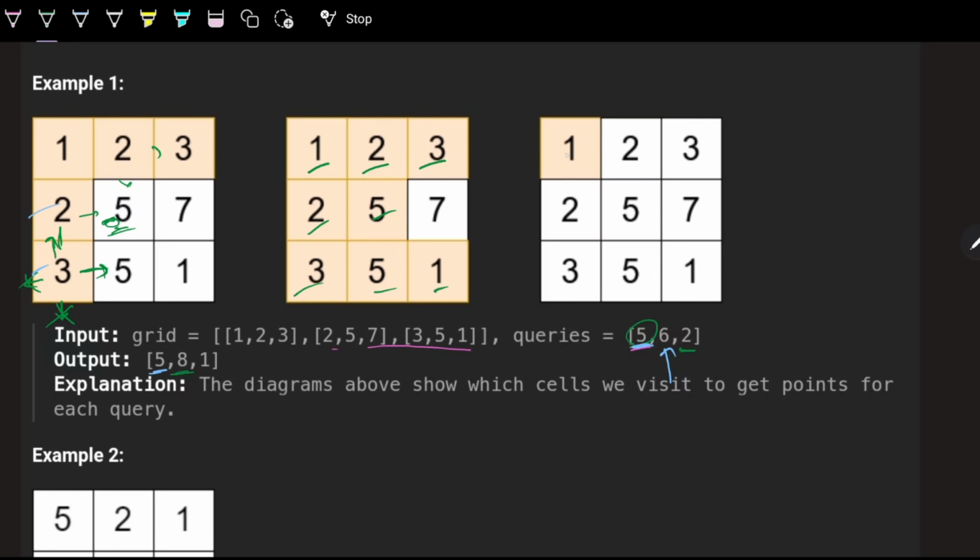For this 2, similarly I can go only from here to here. In a case where this would have been 10, the output for all 3 queries would be 0 only, because the first element, the starting point, is already 10, which is greater than all of these. So all of these outputs would be 0 only.